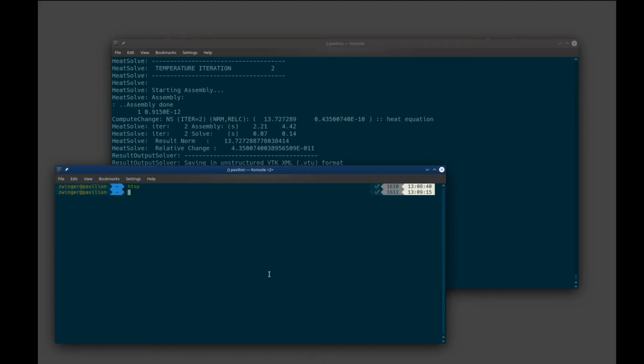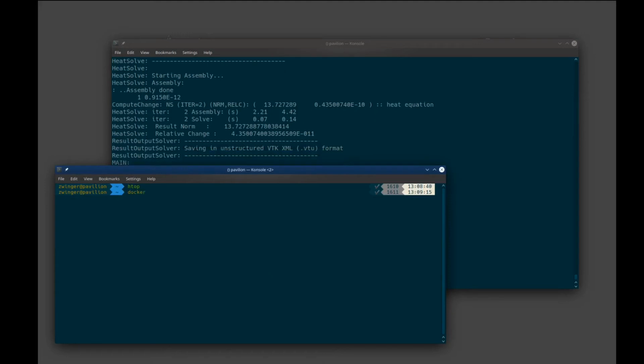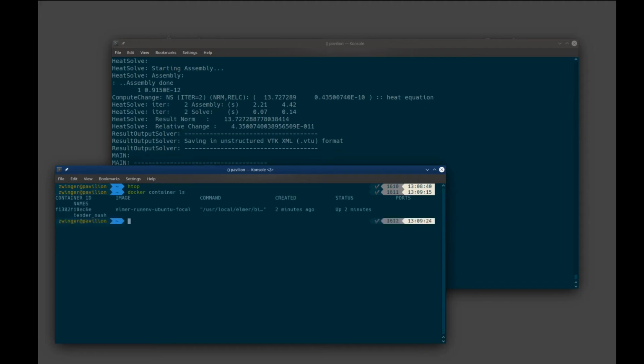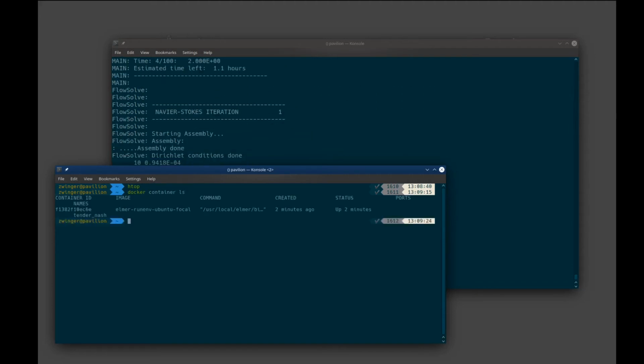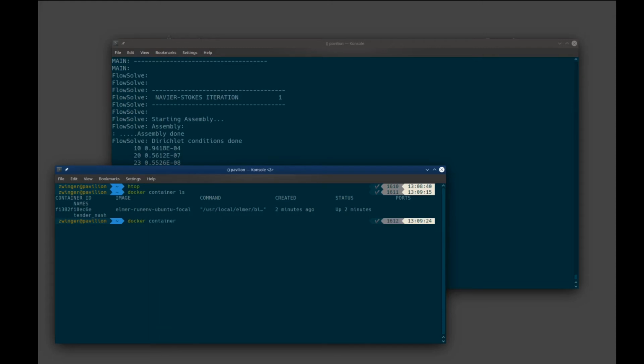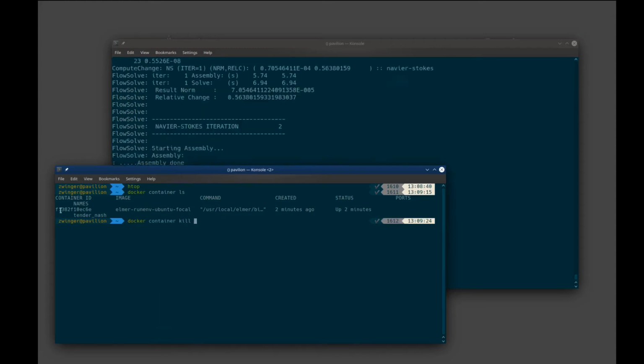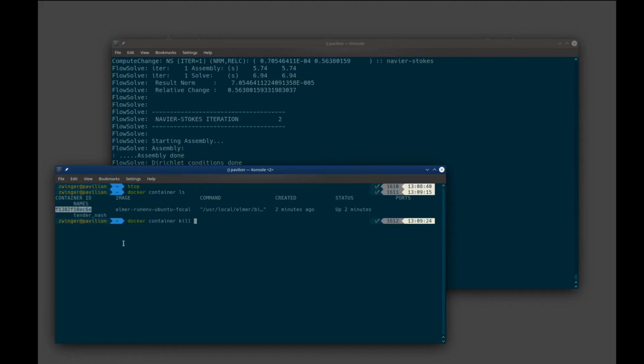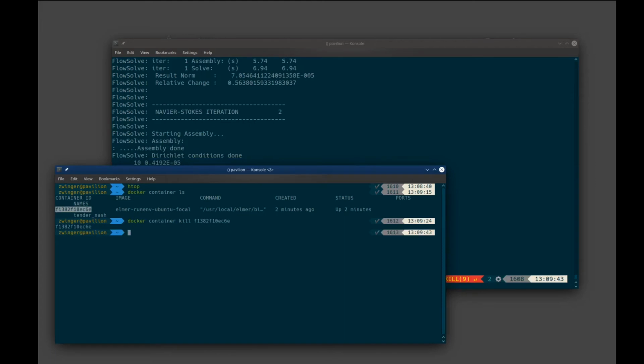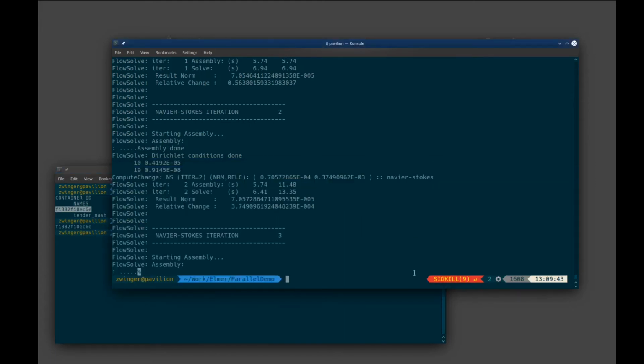So what you have to do is what we already did before, docker, but now container instead of image ls, and you see the current container running since 2 minutes, and then you have to do a docker container kill, and then use this identifier here in order to kill it, and the whole thing will stop.